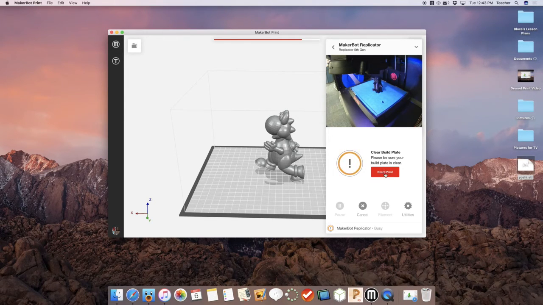I am not going to click that because, as you can tell, we've got a print right here that actually needs to be removed first. So I would do that before I click on start print. And that's really about it.